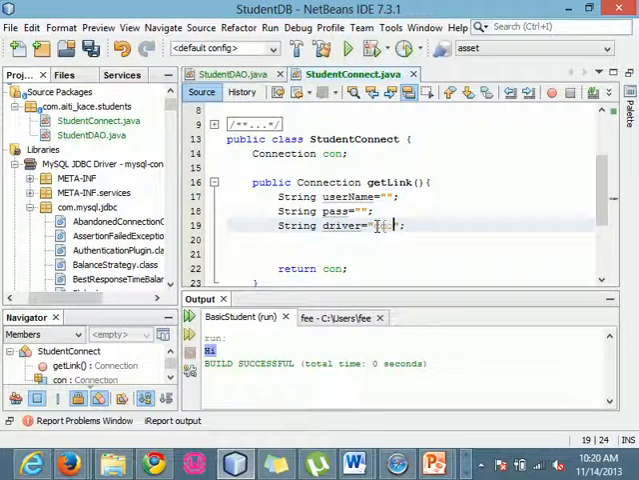So it will go at com.mysql.jdbc.driver. Don't add any other thing. Even if I leave one space, it will not connect. I want to load that driver at runtime.